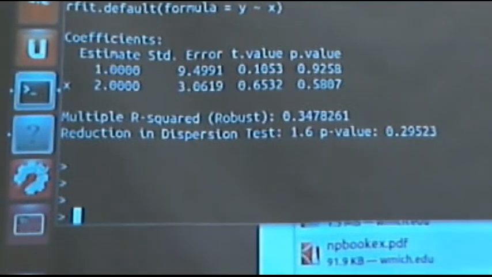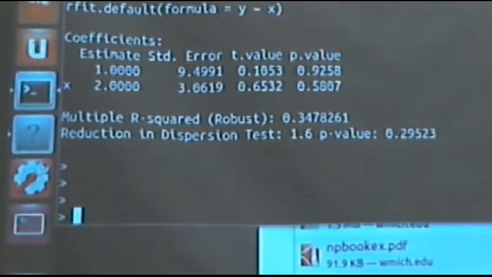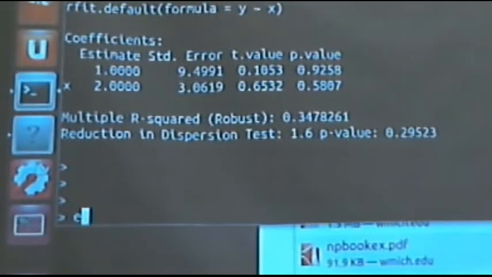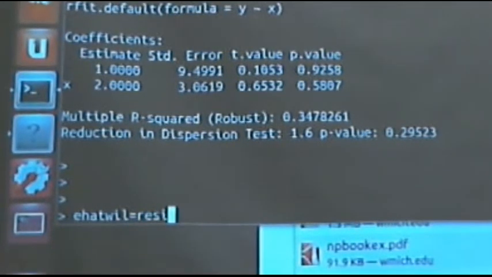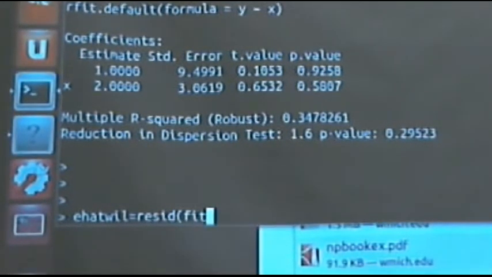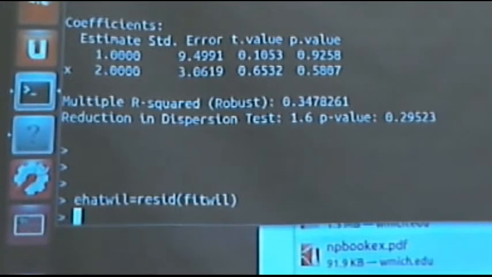Okay. Any questions on computing yet? And you can do residuals the same way, and the y-hat too. Not quite as easy as anything, right?